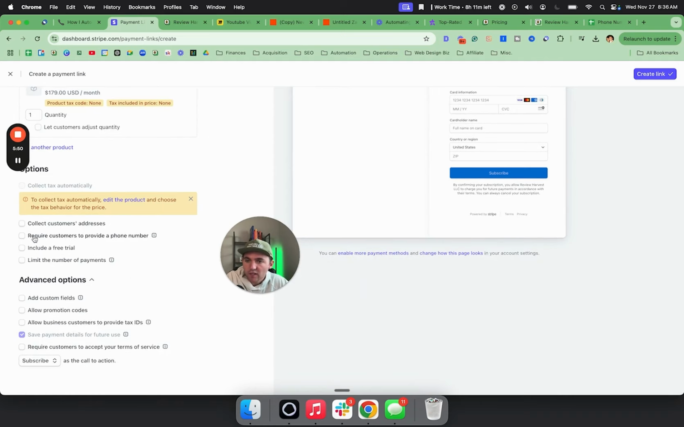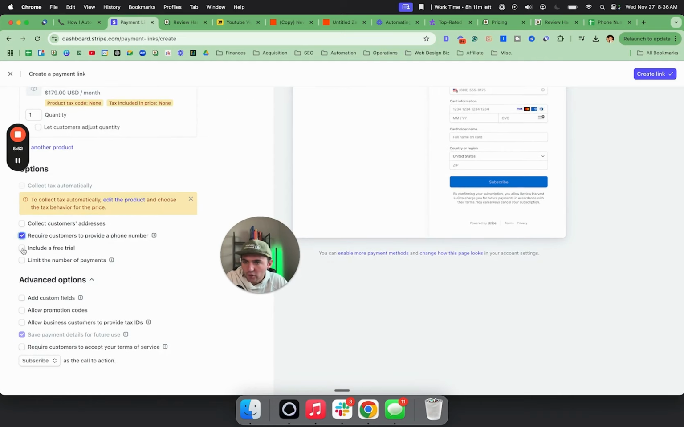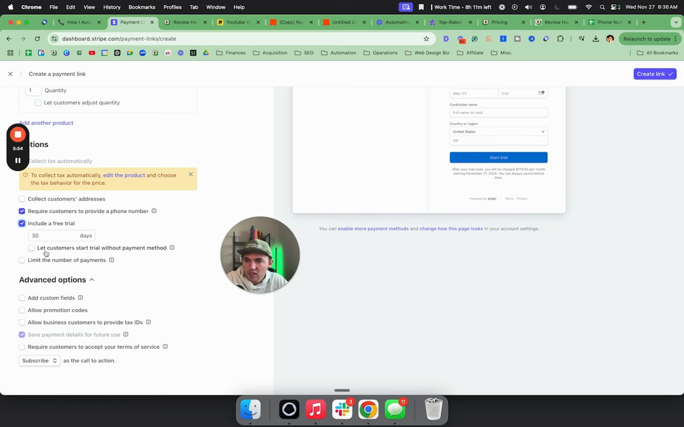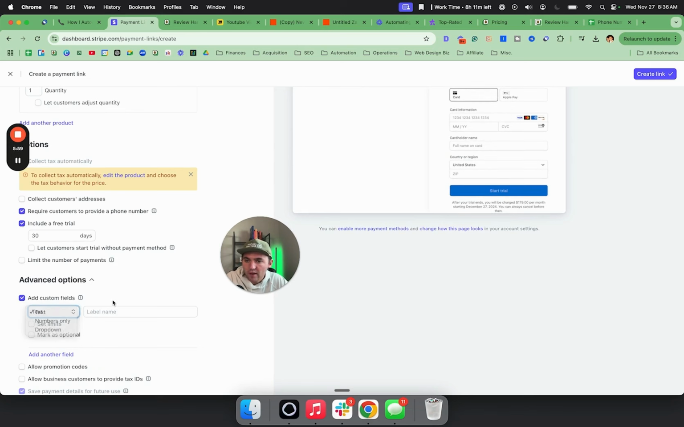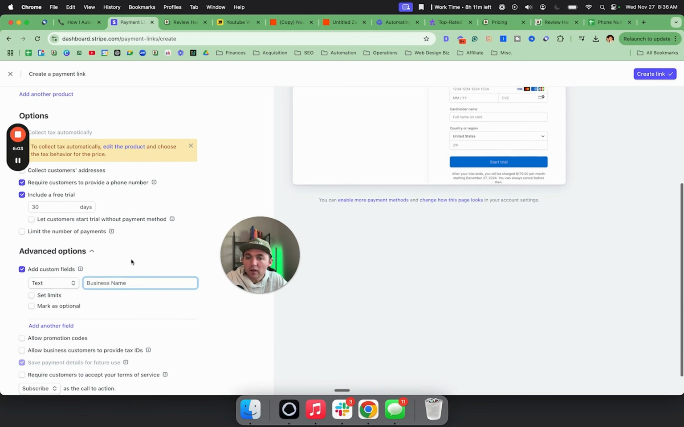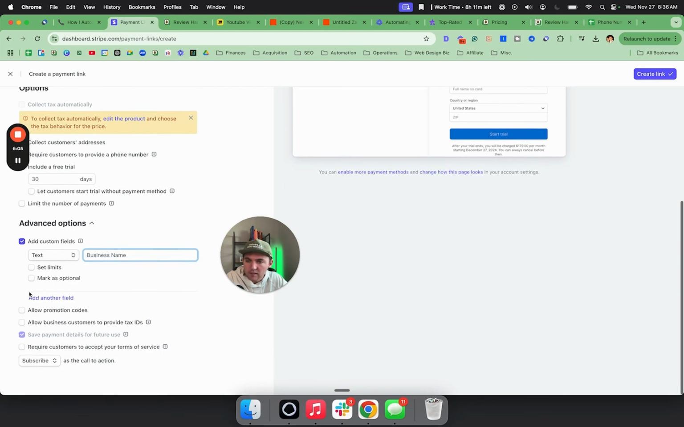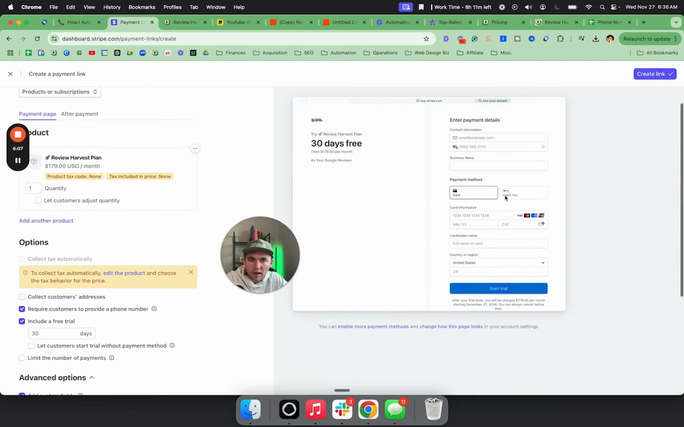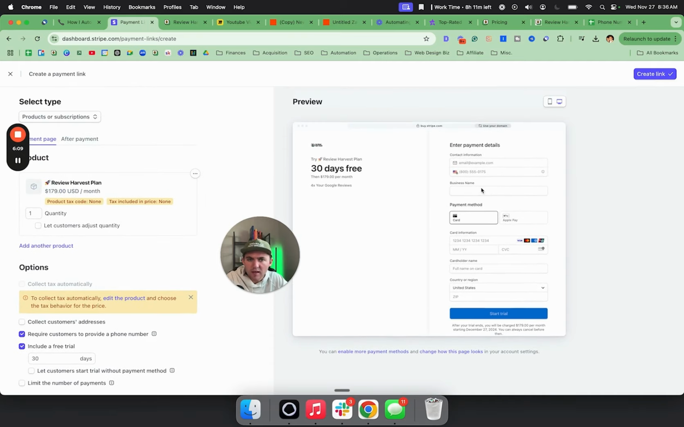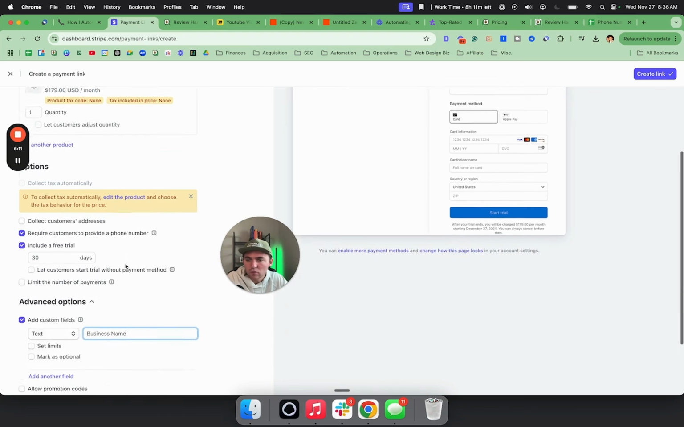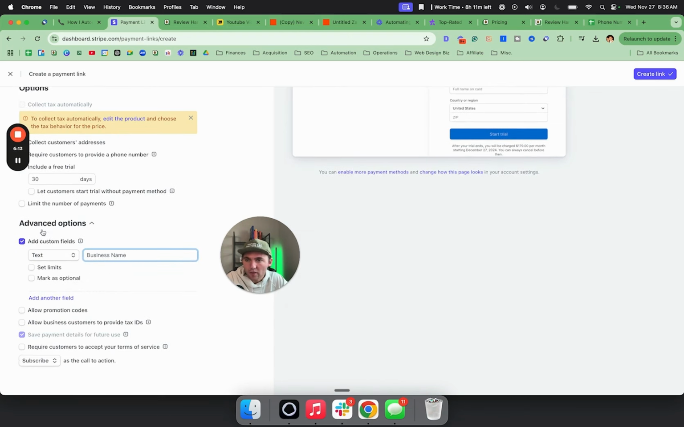We definitely want to collect their phone number. If you're including a free trial, you can do that there and you can adjust the days. But we also want to add a custom field for their business name. So let's just say business name. This is going to be the information that we use to update the sub-account, and it's not going to be optional. Now we can see right here, we have the business name added, so they have to complete that to start their free trial.